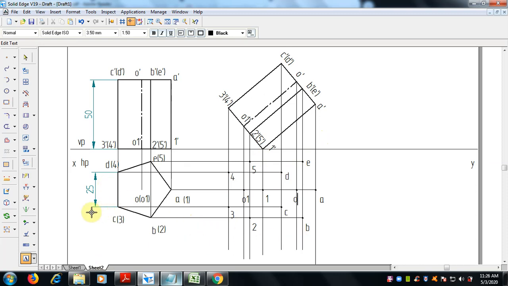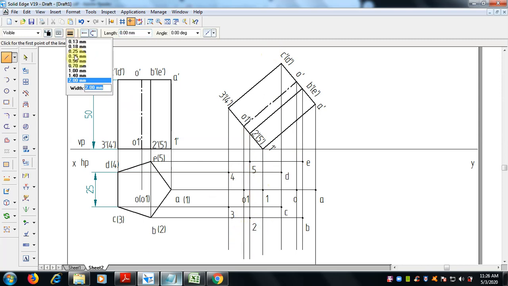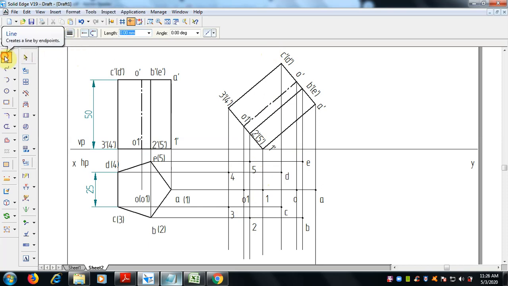Now we have to draw the outline through the line command. So let me start the view. When we are seeing from the top, we have to see what we are going to see in the top view here. So the boundary first, if you want clarity, just select a 0.5 mm line.